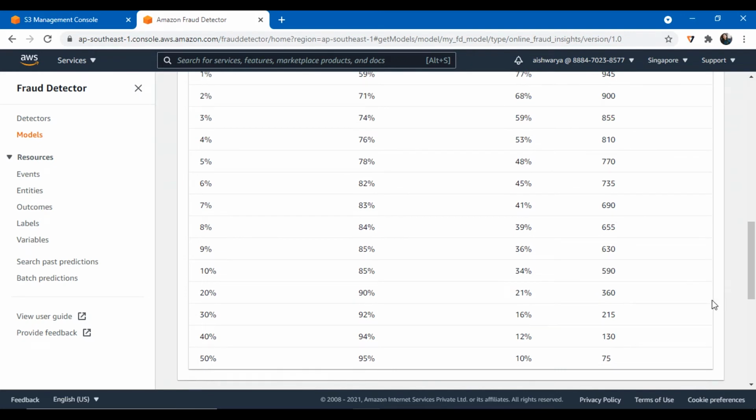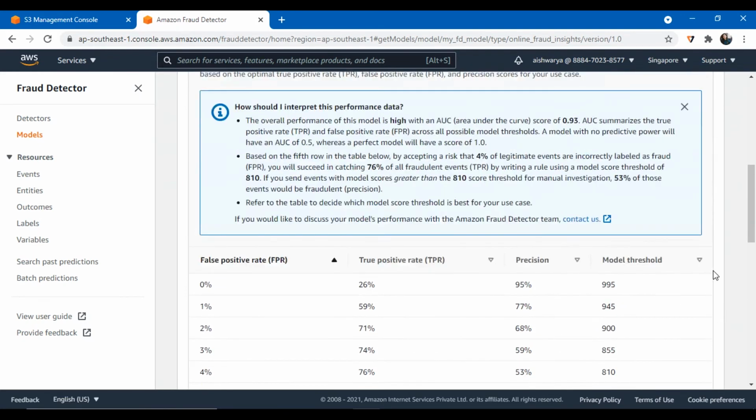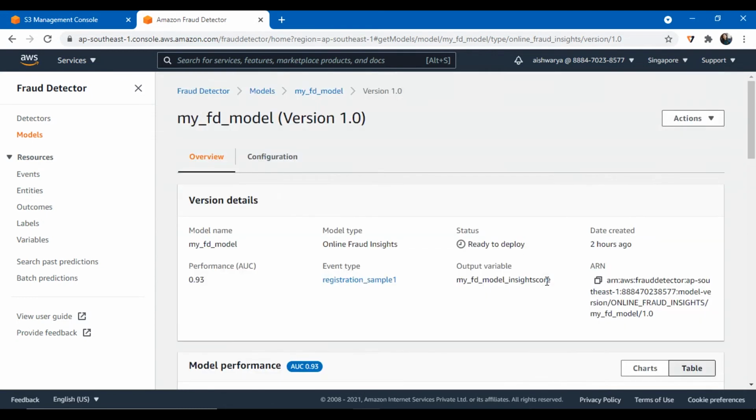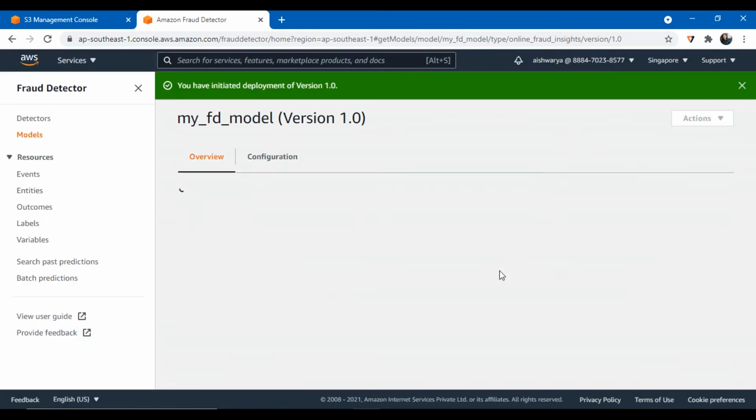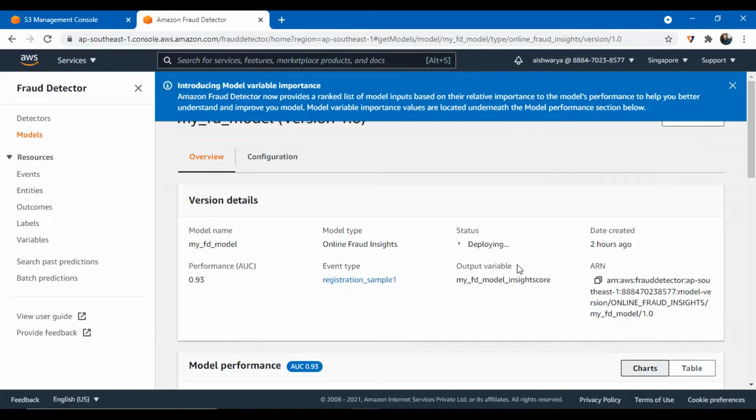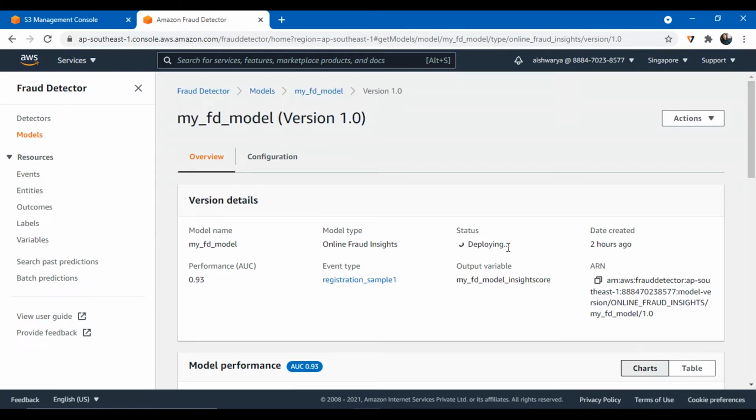Before going to the detector step, we will deploy this model version. For that we have to click on actions and then deploy model version, and then click on deploy version. So let's see, yeah, it has come to the deploying state. This is also going to take some time, maybe 10 to 15 minutes. Let's wait till then, and then we will go ahead and create the detector for our model.